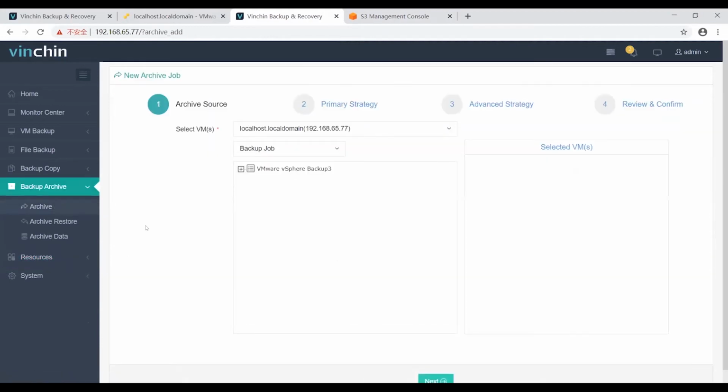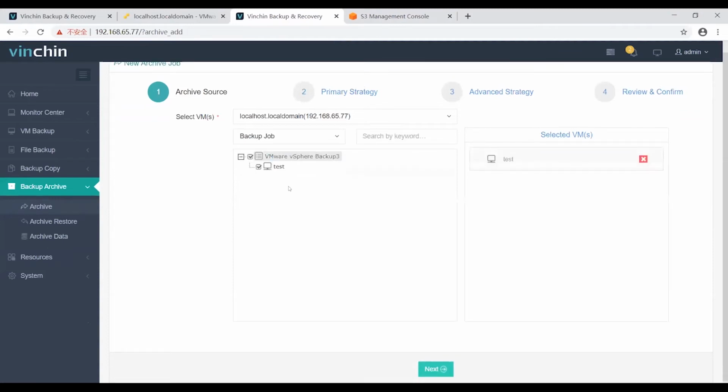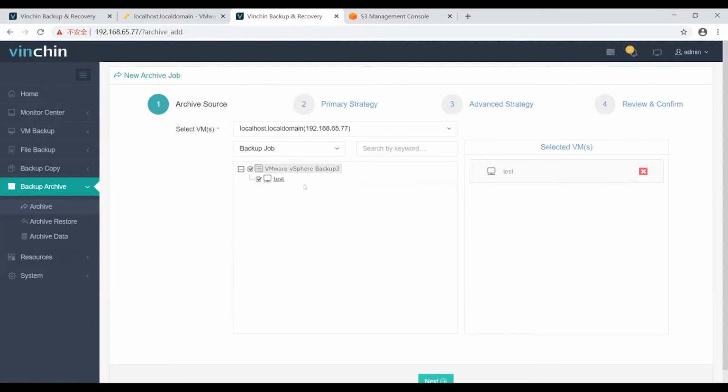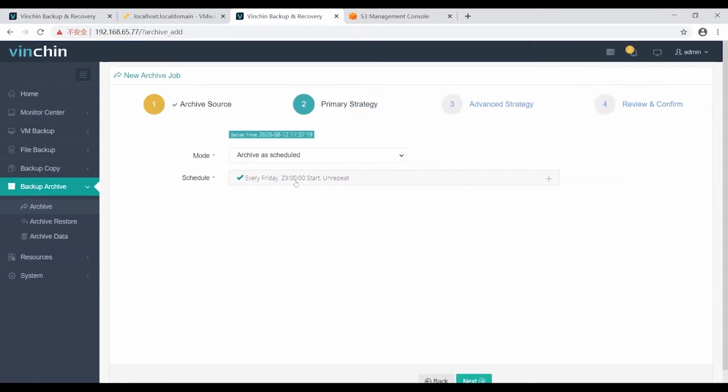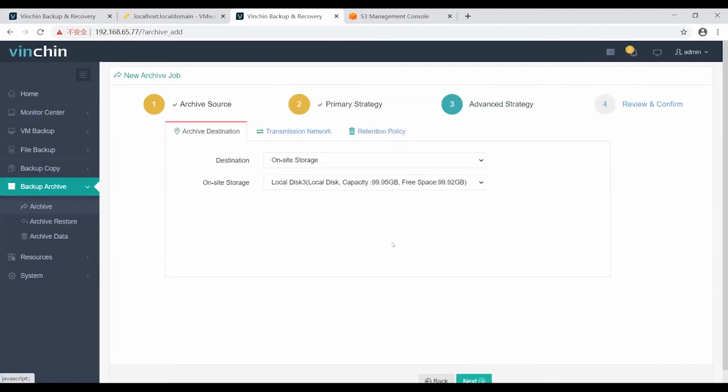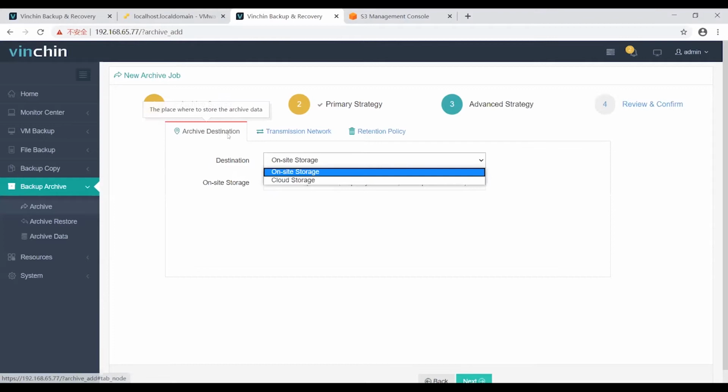First, create an archive job. In the first step, find the target virtual machine under the restore point, and then click next. Set the archive strategies: archive as scheduled or archive at once. And then click next to choose our archive destination, on-site storage or cloud storage.